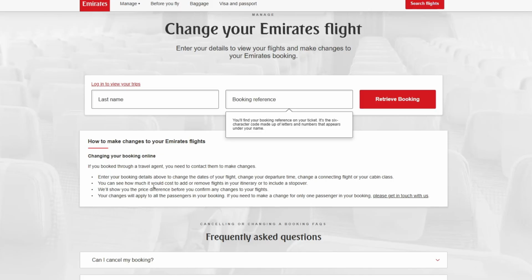You can see how much it would cost to add or remove flights in your itinerary or to include a stopover. Now, they'll go ahead and show you the price difference before you confirm any changes in your flight right here. And your charges will apply to all the passengers in your booking. If you need to make change for only one passenger in your booking, you then want to go ahead and get in touch with Emirates right here.